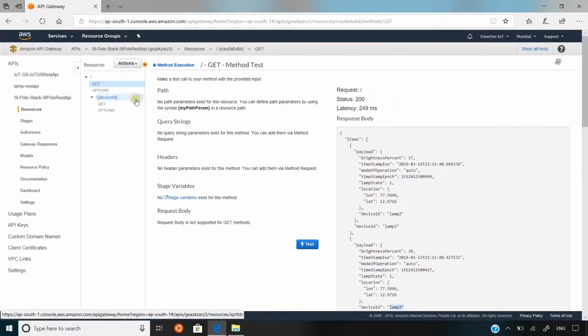So let's have a look at another REST API endpoint. You can see we have get, and there is a get with a device ID parameter. This specific REST API displays the last known information about all devices. In our case, devices are nothing but street light poles. Now, if you want to access information specific to a lamp or a device, I can select this get REST API and I can pass a parameter here.